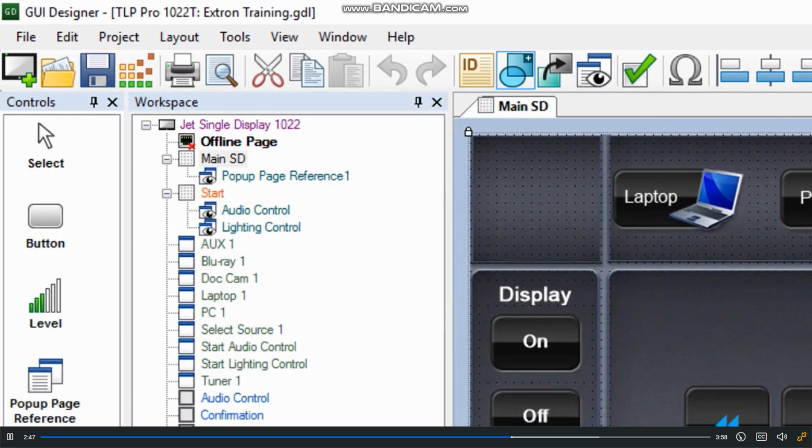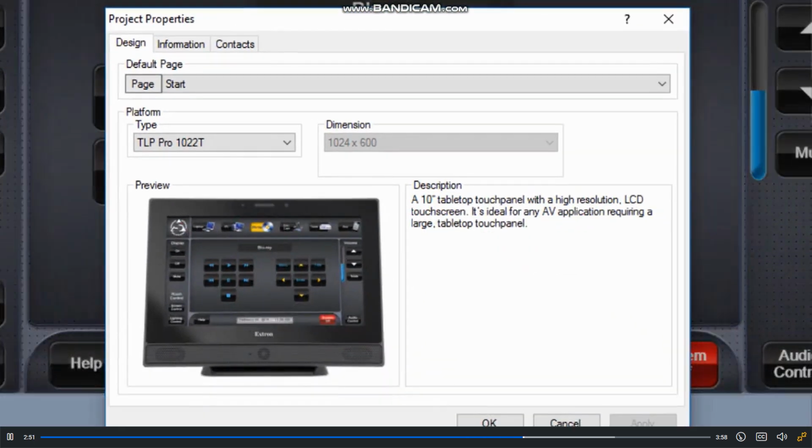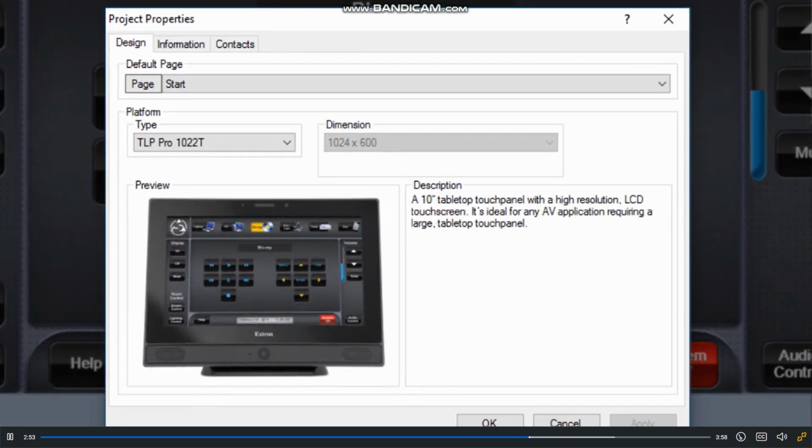To update or define properties on your project, open Properties from the Project menu. The first tab, Design, is used to set the default page and confirm the platform information. The default page is the initial page that shows when a layout file is uploaded to the touch panel. By default, the Start page is selected.